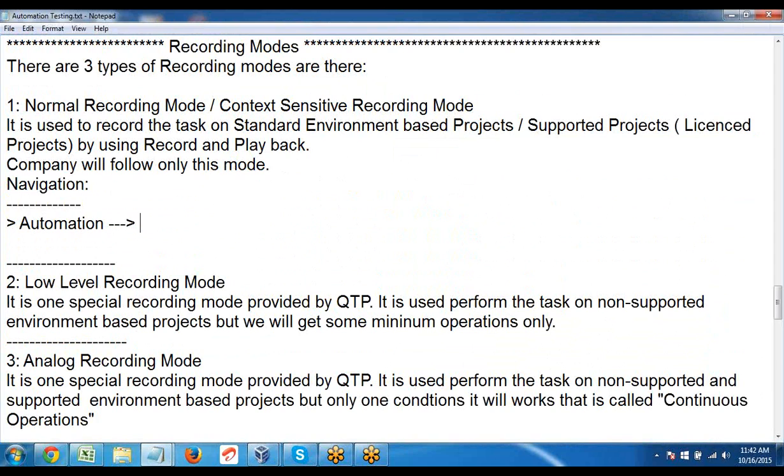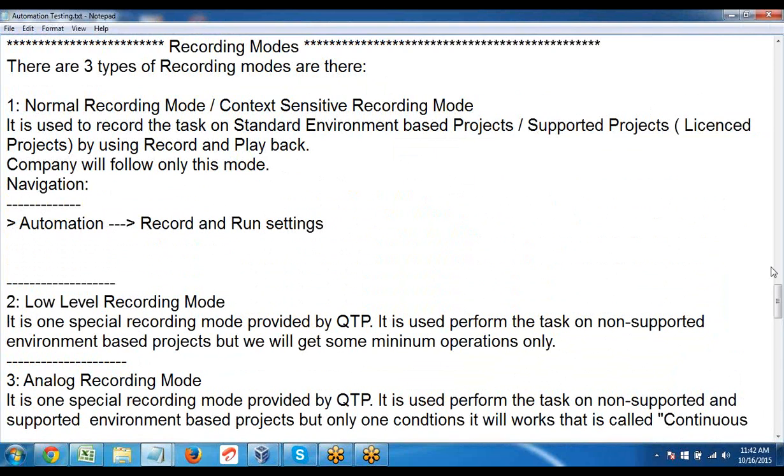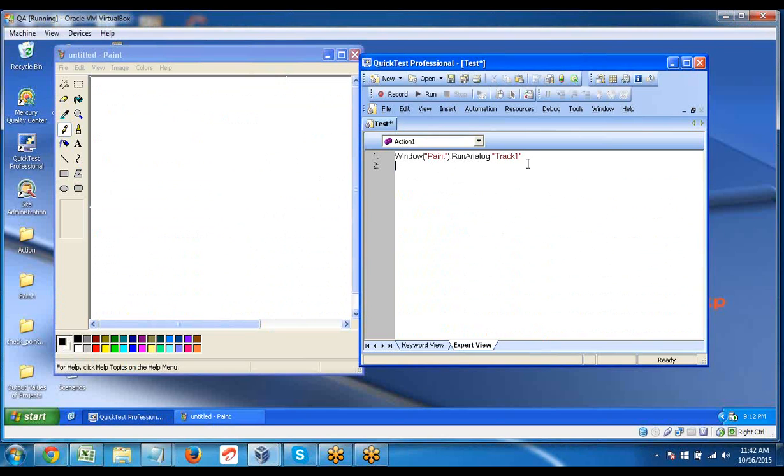Vidya, I have one question. Does this analog recording not generate a script, or is it because this is the paint and brush that it's not generating the script? It is generated, Nadia. The script is generated. This is script only.